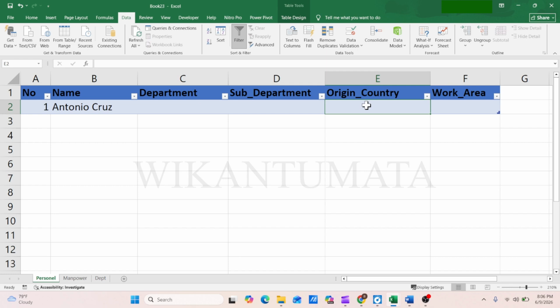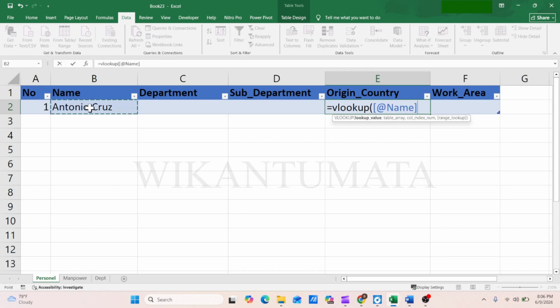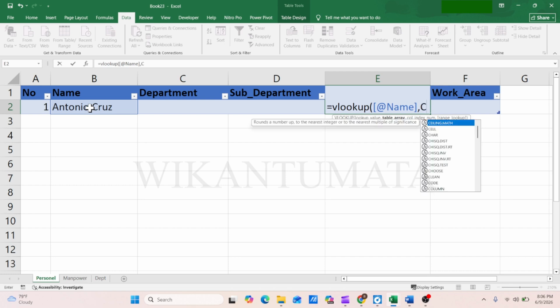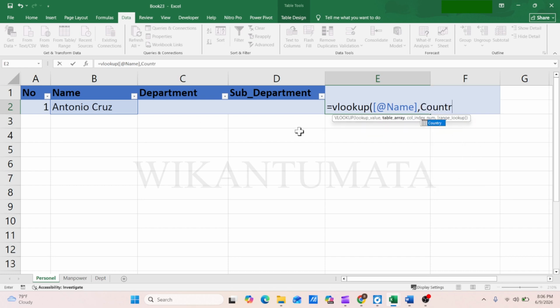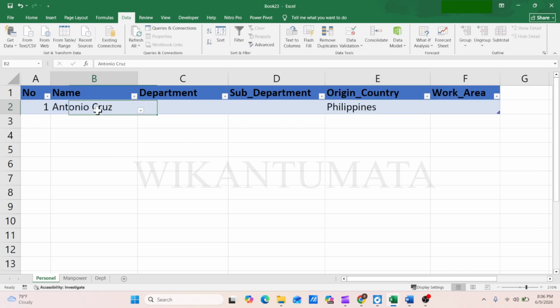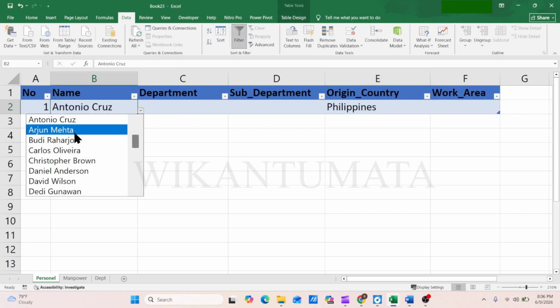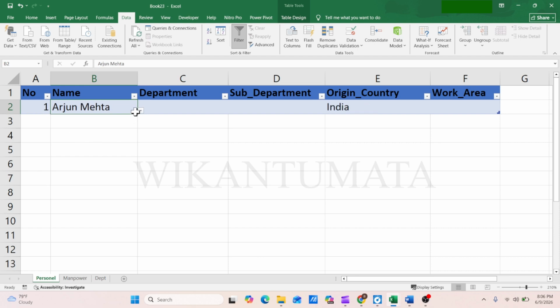Go to the Origin Country column. This field should return the country from the country table in the manpower sheet based on the selected name. We'll use a VLOOKUP formula. Enter the formula, equal VLOOKUP, open parenthesis, name column, comma, country table, comma, 2, comma, false, close parenthesis. Select a few different names to verify that the formula is working correctly.